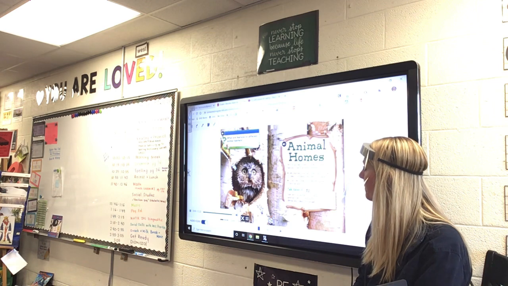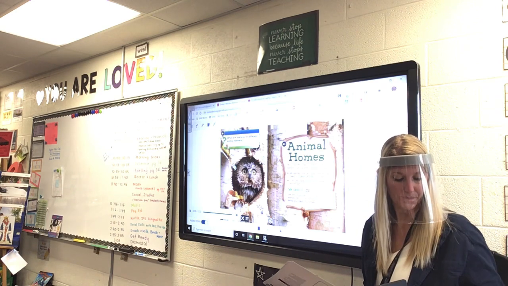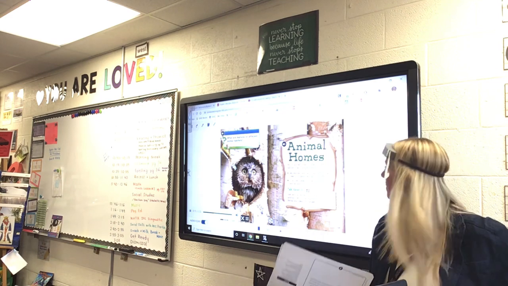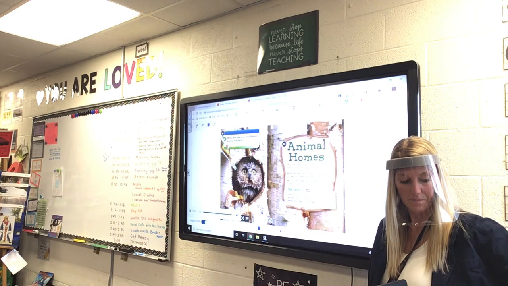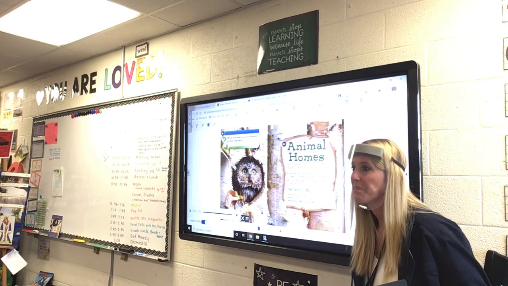Animal homes. Hi, I'm an owl. I live in a special place in nature. I live in a forest habitat. Here's why. My feathers are the same colors as the trees. This helps me hide from predators. I can live inside this hole. My babies will be safe.